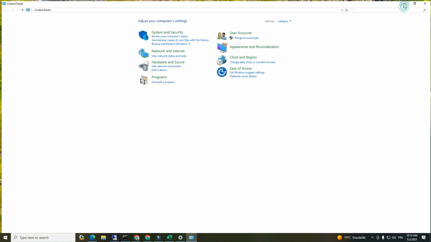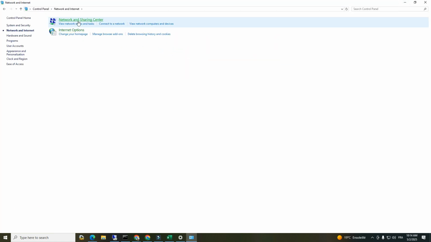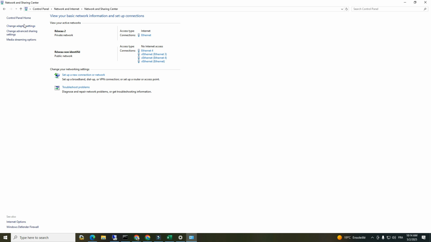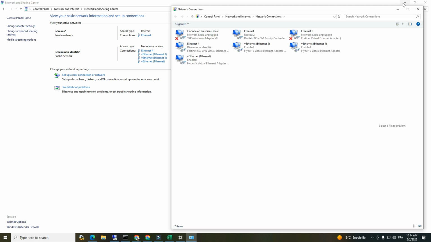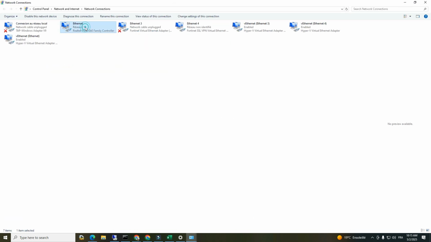Click on Network and Internet. Select Network and Sharing Center. Click on Change Adapter Settings. Right-click on your Ethernet connection and select Properties.